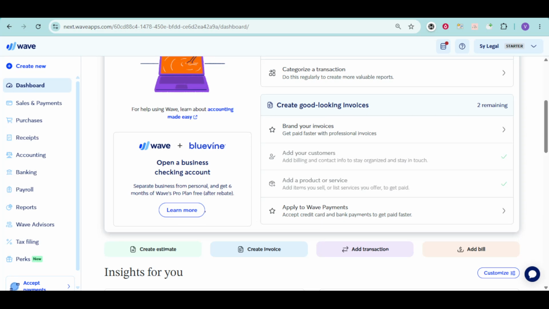This quick tutorial will show you exactly how to upload receipts in Wave Accounting. If you're a freelancer or small business owner, keeping track of expenses is crucial, and Wave makes it easy to manage your finances in one place. So let's dive in and explore how you can upload your receipts seamlessly.